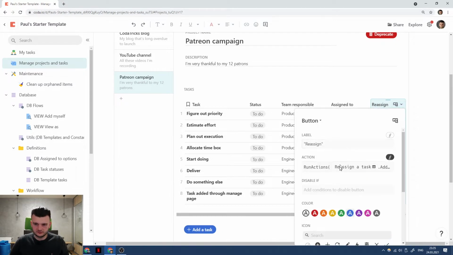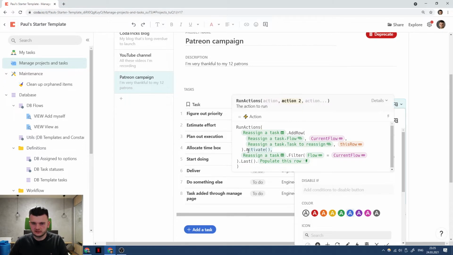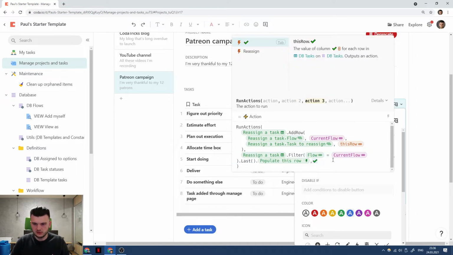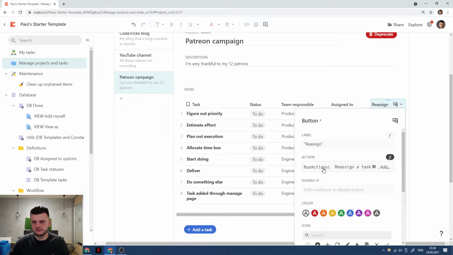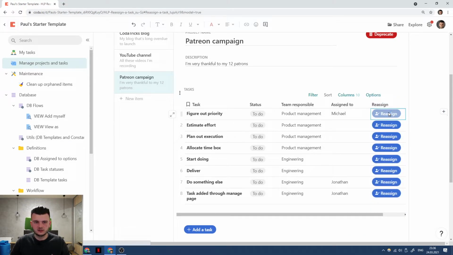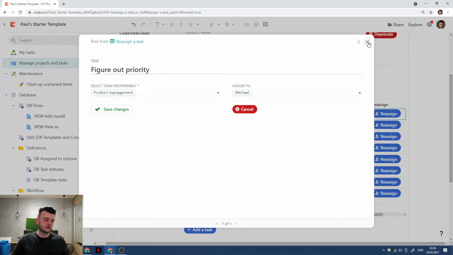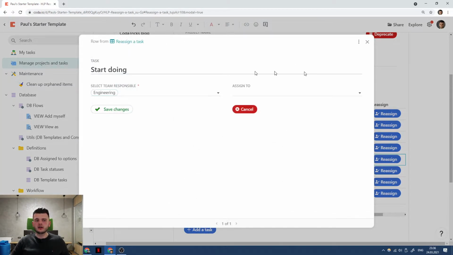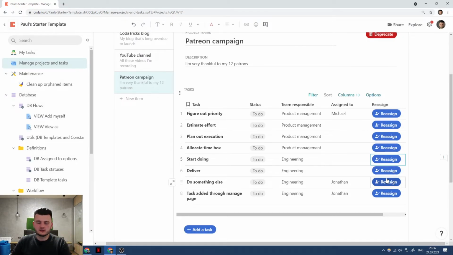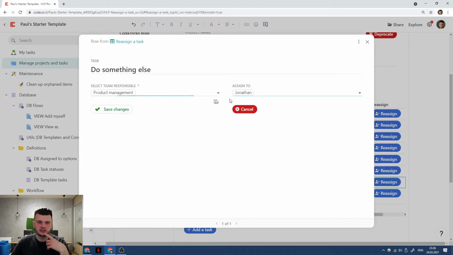Let's do it the way we did it first. So we populate the row and we activate. So now it's nicer. It takes a bit longer to open the pop-up, but it opens it already. Nothing blinks before our eyes. Everything's pre-configured for us to go here and change perhaps engineering to product management and Jonathan to Michael.